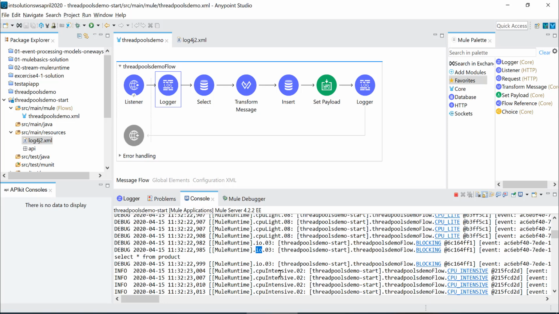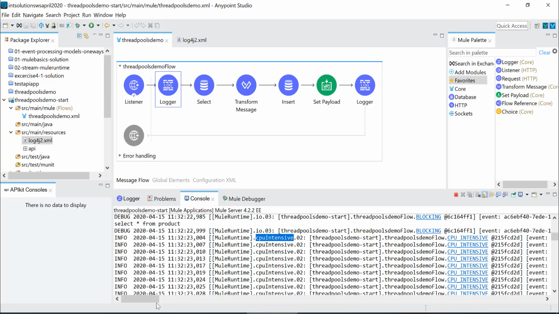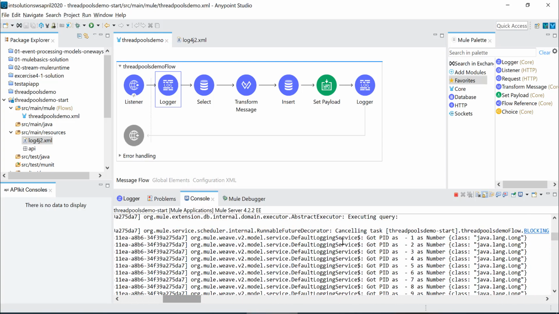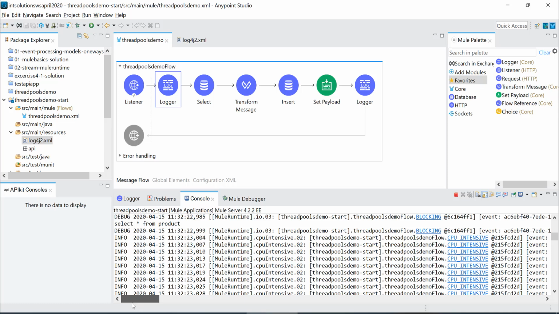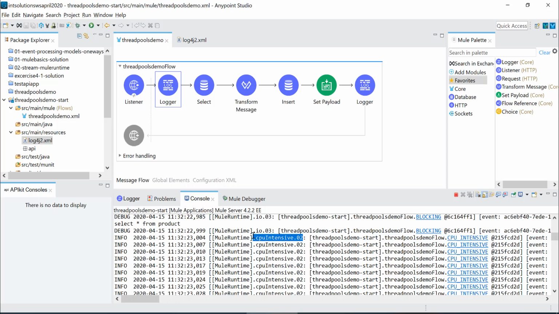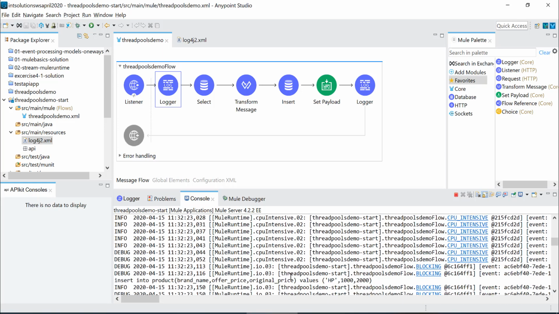It's doing CPU intensive work. You can see these are all the logs from the transform message component. See, in the transform message component I have logged this, right? These logs are coming from the transform message component, and which thread is executing it? CPU intensive. Okay, then after transform message there is insert.